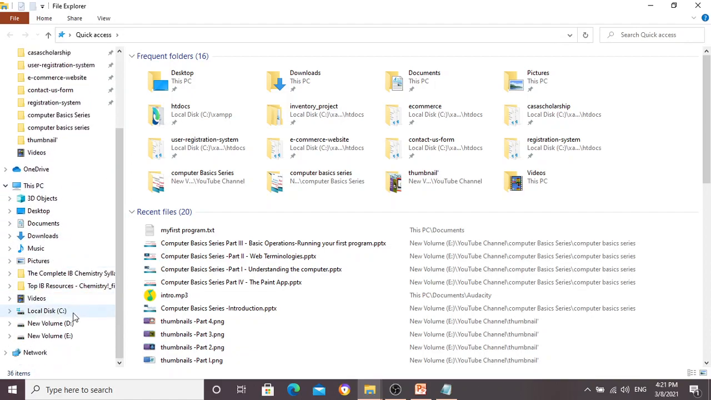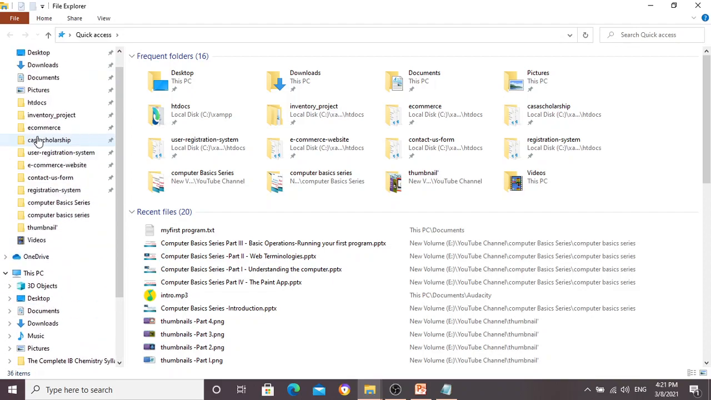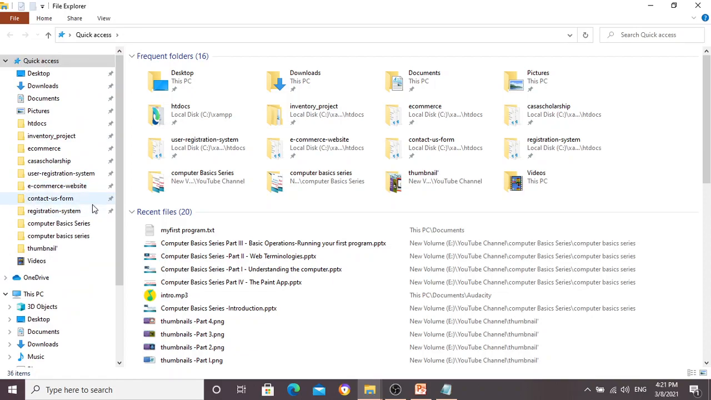Now if you scroll down, here you have your default drives. You can also create drives here. For example, you have new volume E, drive E, new volume D, drive D, local drive C. And this is a video folder. These are all folders I created myself. So this is what we call the File Explorer.